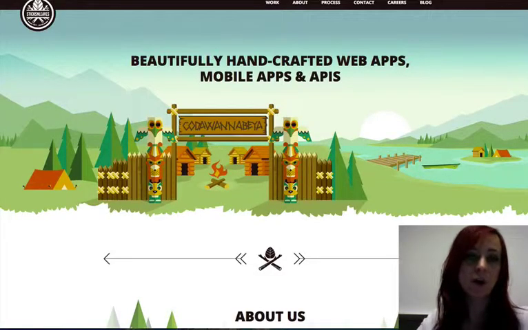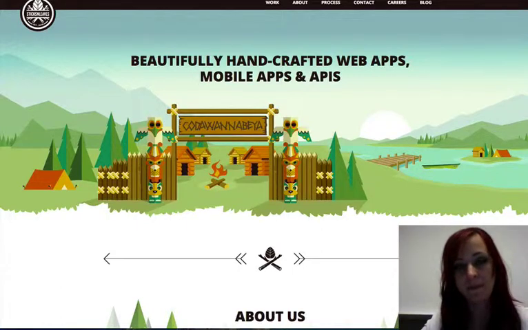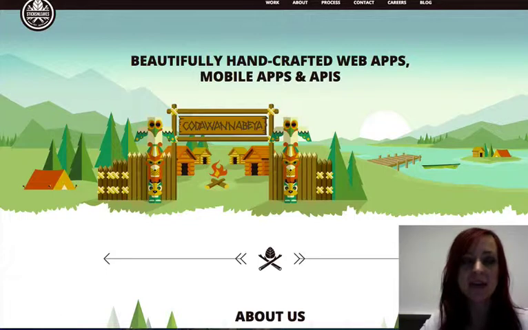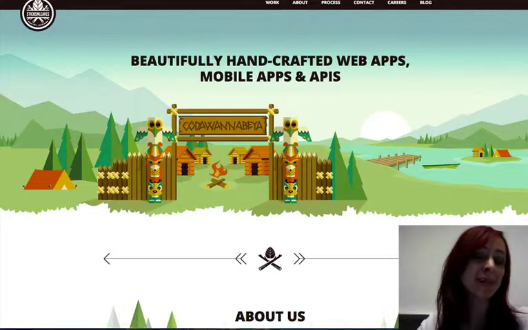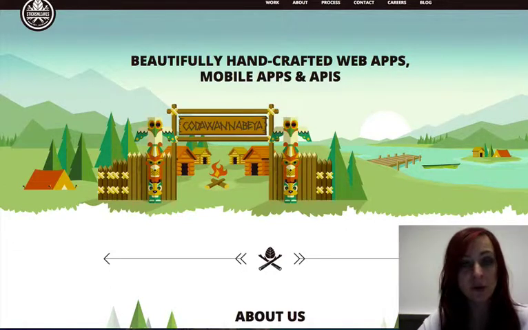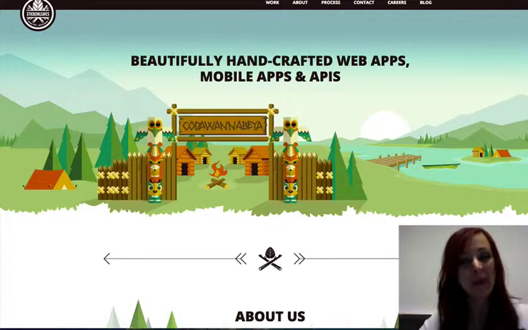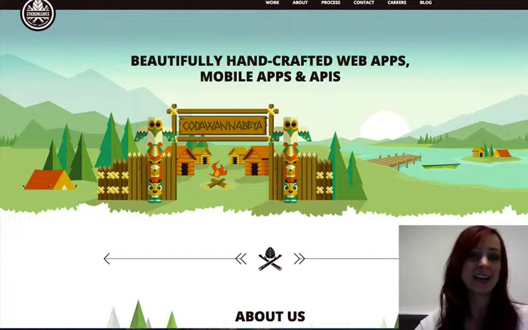So here's an example of a homepage that uses chunking very successfully, but uses it to great advantage. So homepages typically will have a large visual element at the top, some kind of tagline that immediately tells the user what this is. So right away, beautifully handcrafted web apps, mobile apps, and APIs. Okay. These people make web apps, they make mobile apps, they make APIs, they work with APIs. So right away you know what this is. The graphic is nice, it's interesting, but it's really that piece of text that tells you what this is.